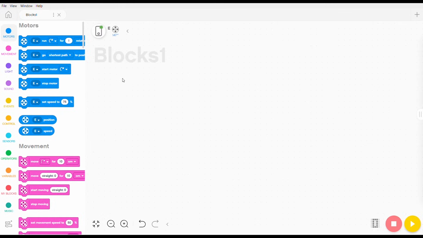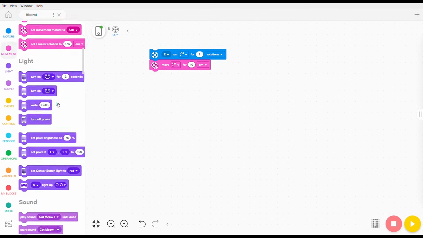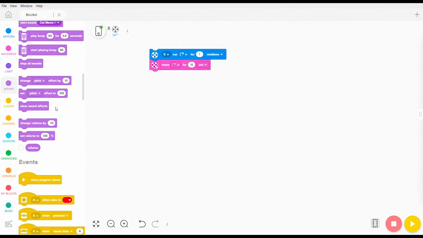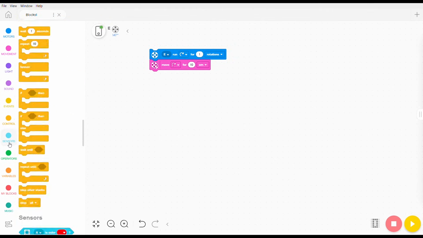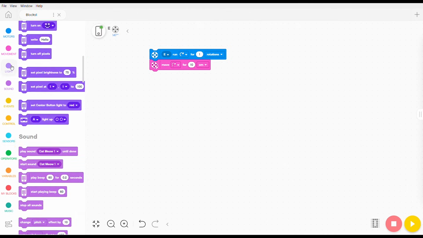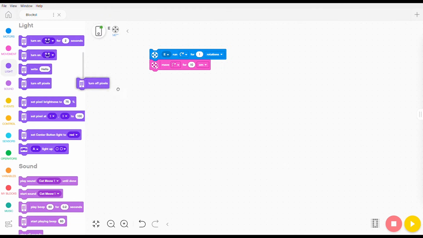Word blocks coding is kind of what it sounds like. You combine different kinds of blocks in order to program your robots. All of the blocks are on the left, and you can either scroll up or down to find the blocks that you need, or you can click these section bubbles to jump to the sections that you need. You can drag and drop blocks from the left side over onto the script space and attach them in order to start building your program.